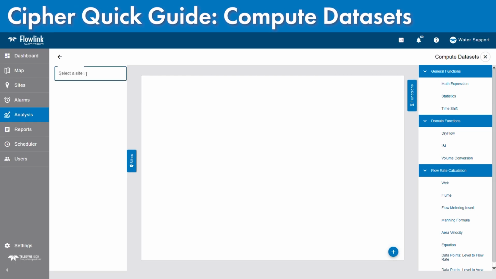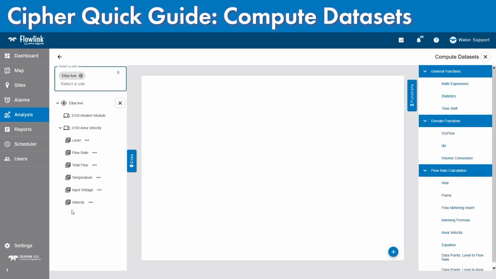On the far left, you can select the site you want to work with. All your sites are listed here, and just by simply clicking on one, it'll show all of its datasets. I'm going to give some examples of a couple of the dataset calculations.